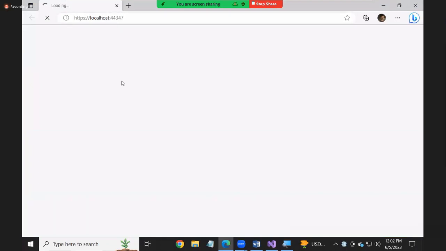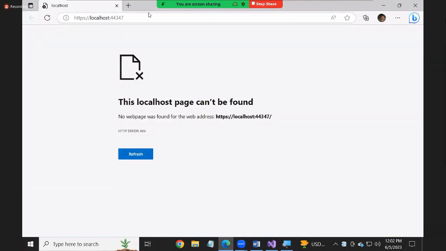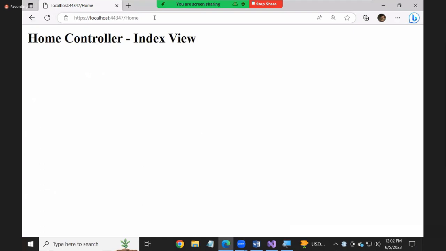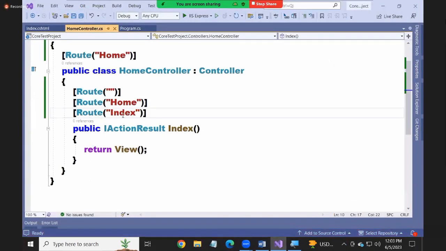Now for this, nothing is responding. /home, you're getting it. /index is also working. This is working, guys. The first one is working, the second one is not working. Just a minute. So right now this one is index. This is home /index. Are you getting my point here?